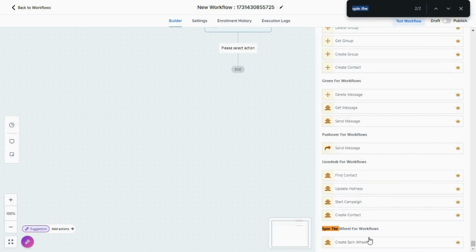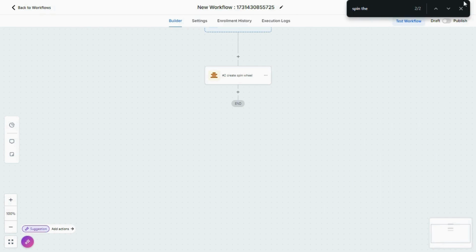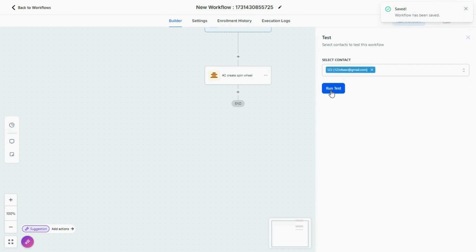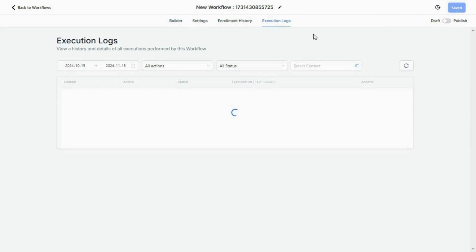And here it is. You can create spin wheel. Select the drop down and save this action. Now just test the workflows. Choose any of your contacts for the time being and run this test. And head towards the execution logs now.